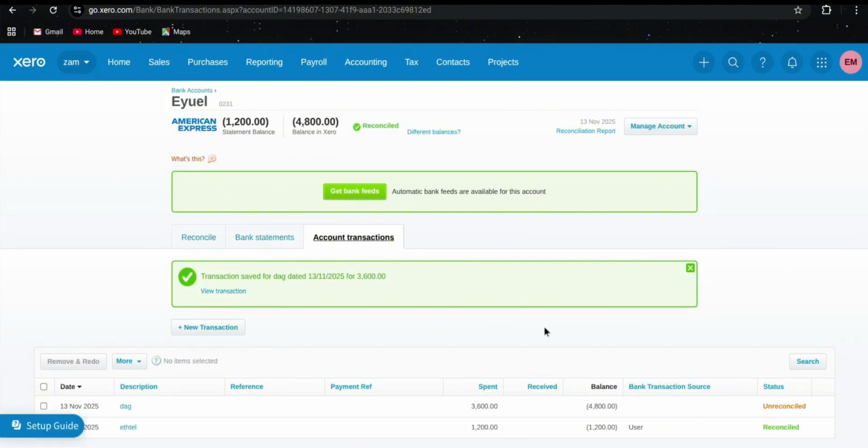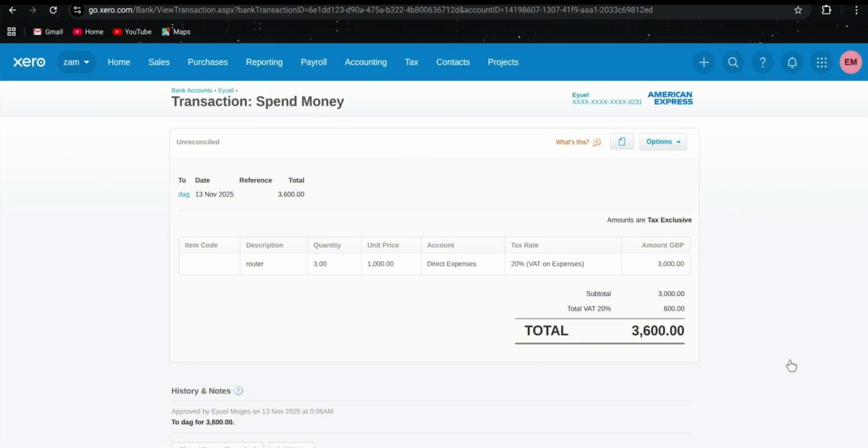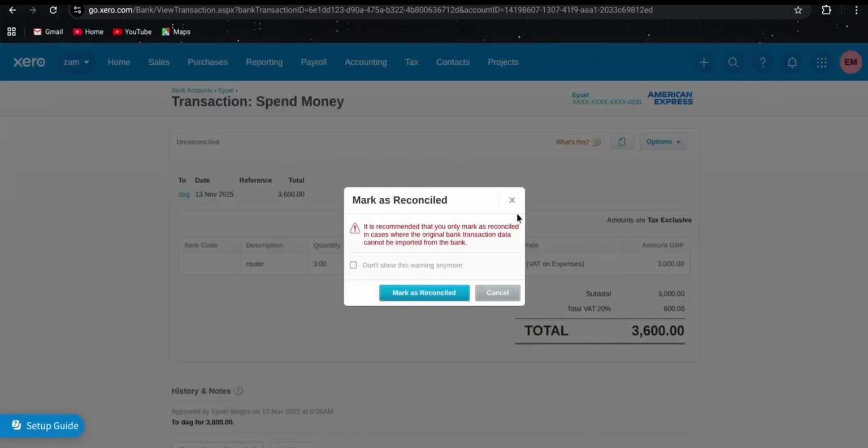As you can see, there is one transaction with a status of unreconciled. We click on it, then there is an option which says Options, and next we'll click on Mark as Reconciled. And that's how we do it.